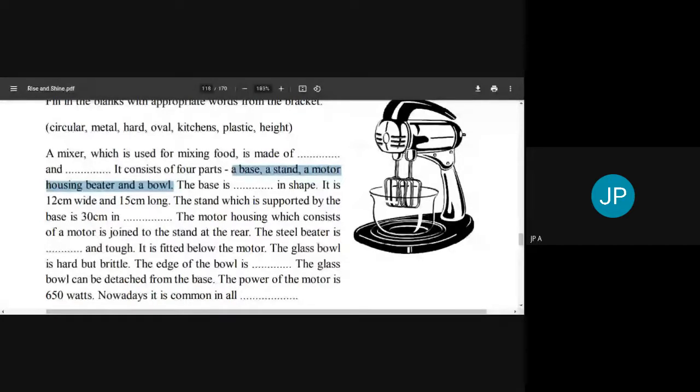A motor housing, then a comma is needed. Then a beater and a bowl. A base, a stand, a motor housing, a beater and a bowl. What is a motor housing? The part where the motor sits is called the motor housing. So these are the five parts, not four: 1, 2, 3, 4, 5 parts.